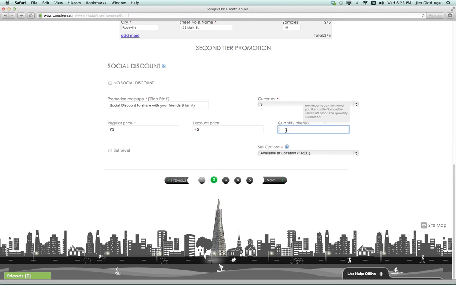And then we have a field here which is quantity offered. Now, if we leave this blank, the second tier promotion is unlimited. And we're going to go ahead and do that for our promotion. And we've got a small box over here that says set level. This feature allows the advertiser to have multiple price levels. And I'll give you an example.